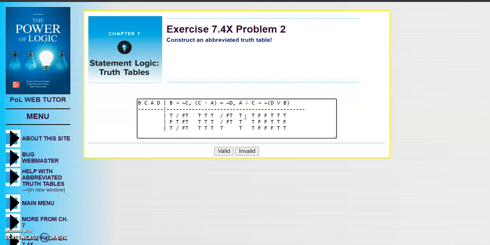So let's take a look at C and A. That's true, true, true. We've got over here, we've got D being true, so not D being false, so that can be true false, and that doesn't cause a problem. But on every row we have at least one slash indicating an operation where you can't assign a truth value.